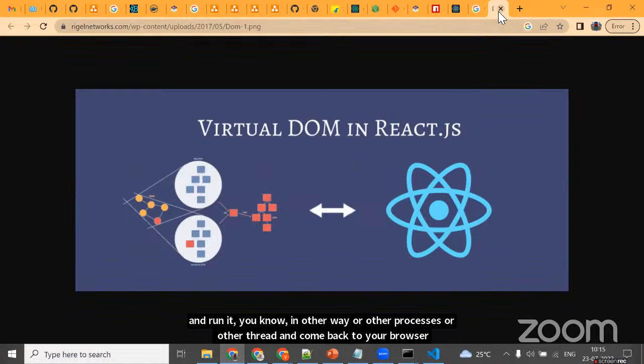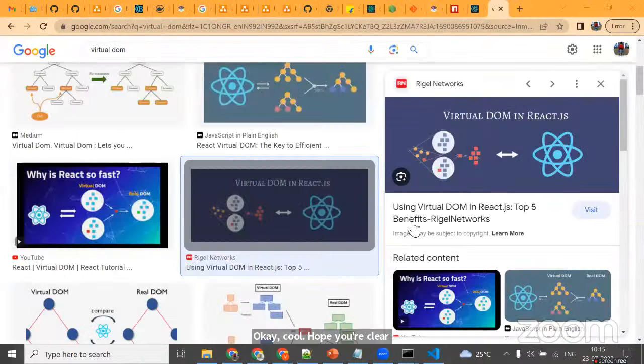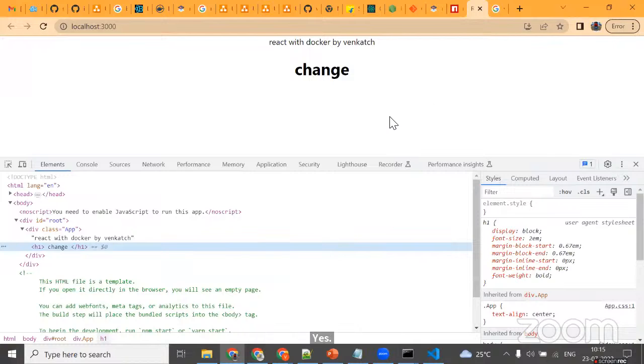Okay, cool. Hope you're clear, Chandrasekhar. Yes, yes, sir. Thank you. We are good, right? So we just installed a project and were able to make changes.